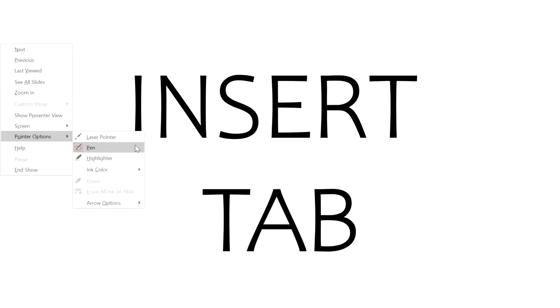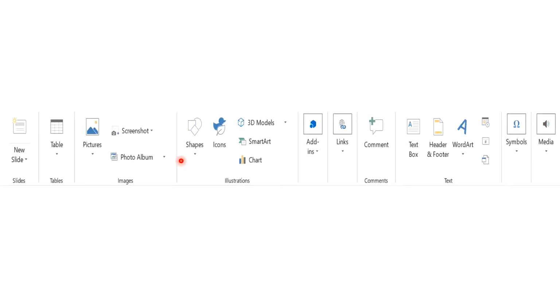Okay, now we are going to know about the insert tab. This is also a really important tab in PowerPoint. So let's know about it now. So this is the insert tab. You can have a look at it. First of all, we are going to know about slides.